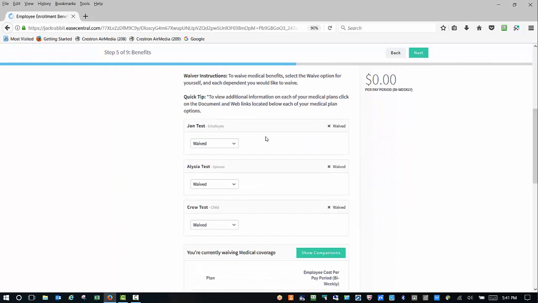To waive medical benefits, simply make sure yourself and each of your dependents are set to waived and click Next. To enroll, simply check Enrolled for yourself and each dependent you'd like covered under your plan.